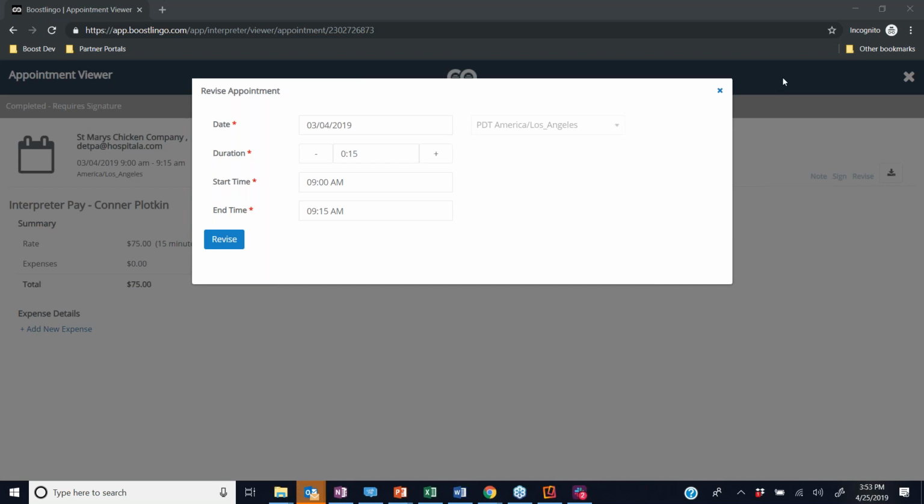So tracking miles, this is important because if you do not complete your profile, if you do not complete your address, we will not be able to track your miles, the distance to your profile location to the appointment.